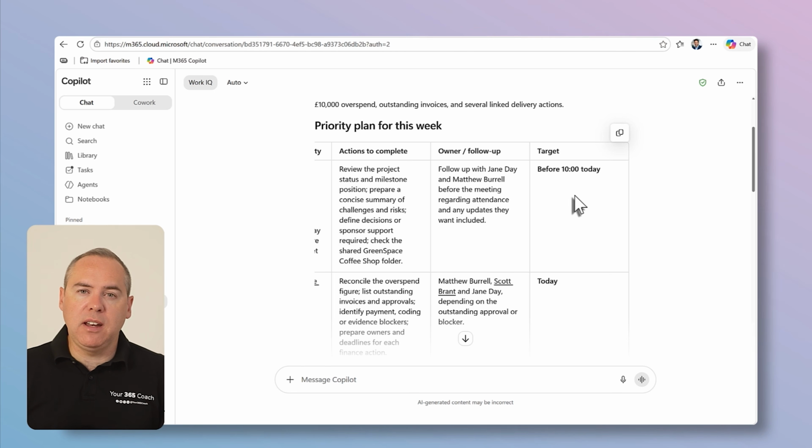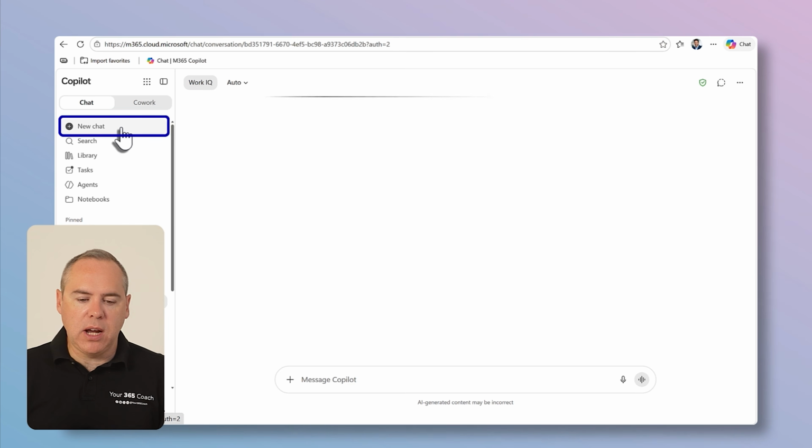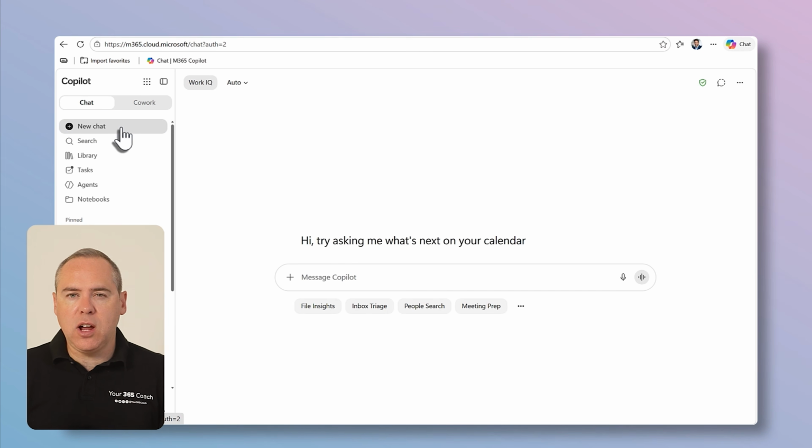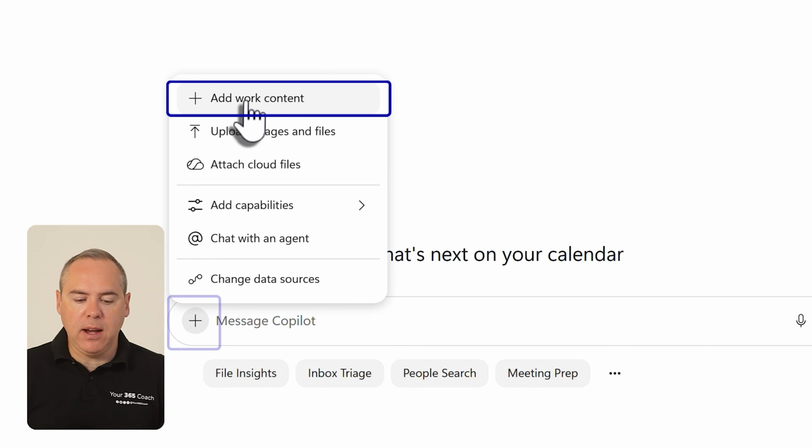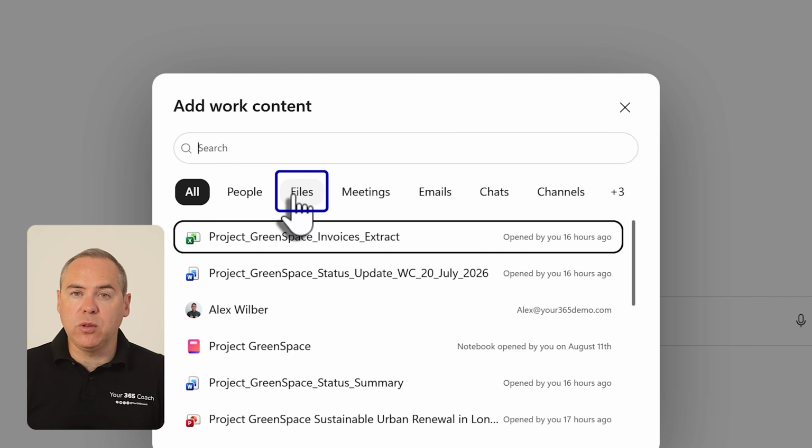But we can also expand on that. We can also use Copilot Chat for project work, but that's also where things start to fall down a little bit more. And I'll show you this here. Let's go across and start a new chat with our Copilot. And this time I want to attach one of our project files or multiple project files. So we'll go to the plus icon, add work content, and now I can choose all the files I'd like to talk to our Copilot about.